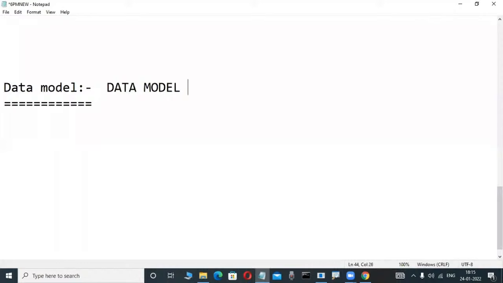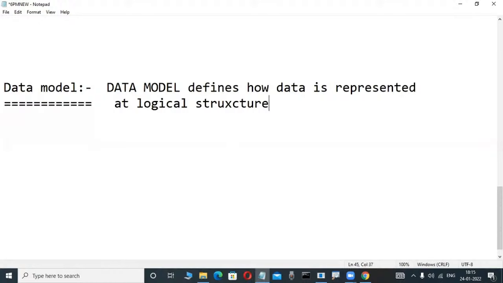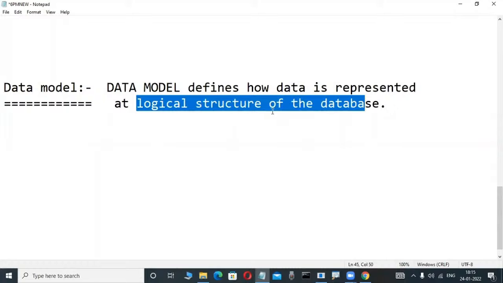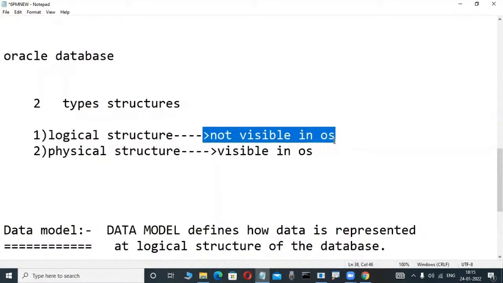A data model represents how data is represented. A data model defines how data is represented at the logical structure of the database. How easy a definition. Observe here, the logical structure of the database. And now check the screen: what is a logical structure? As I told in previous classes, a structure which is not visible in the operating system is called a logical structure. Or if you are creating a table, that is not visible in the operating system.